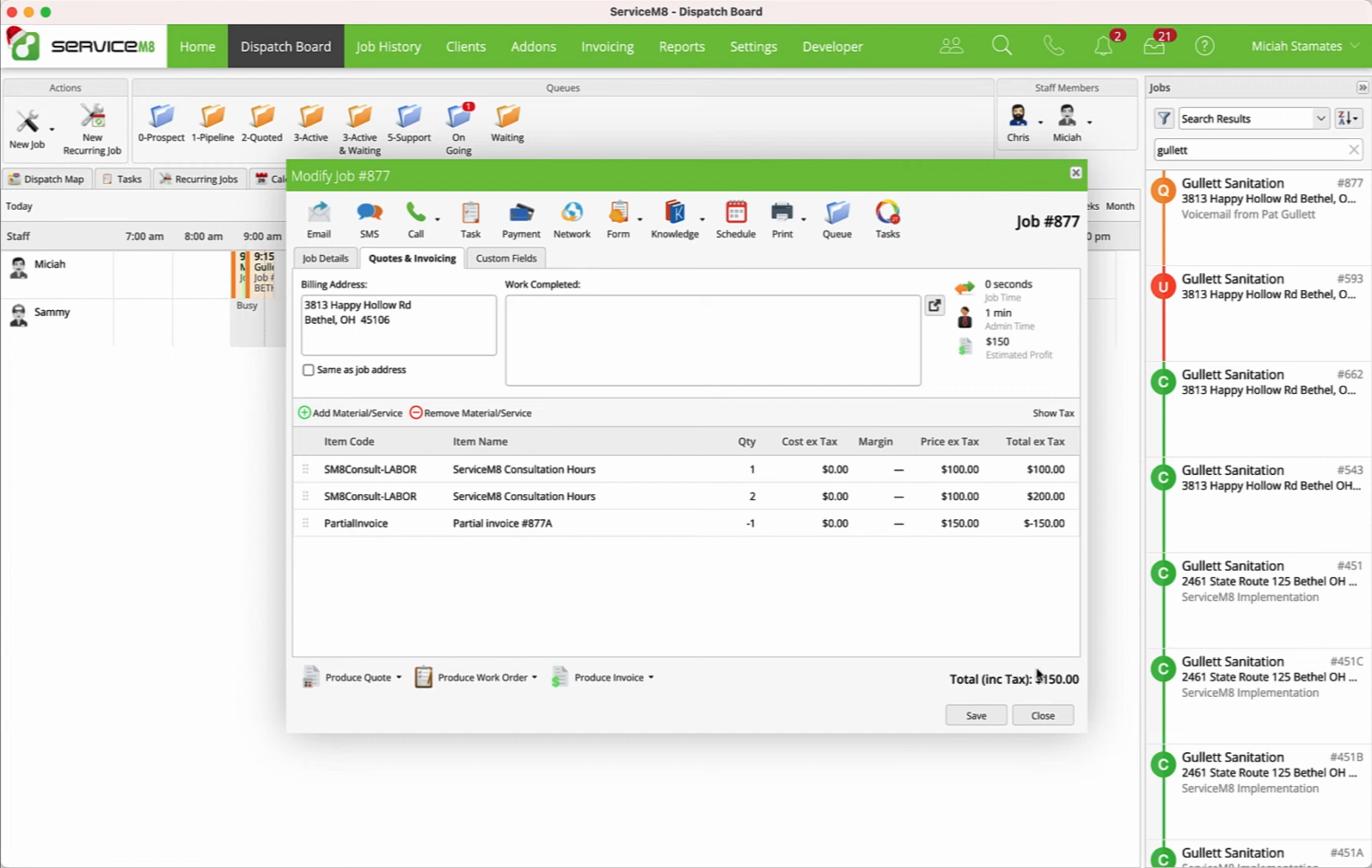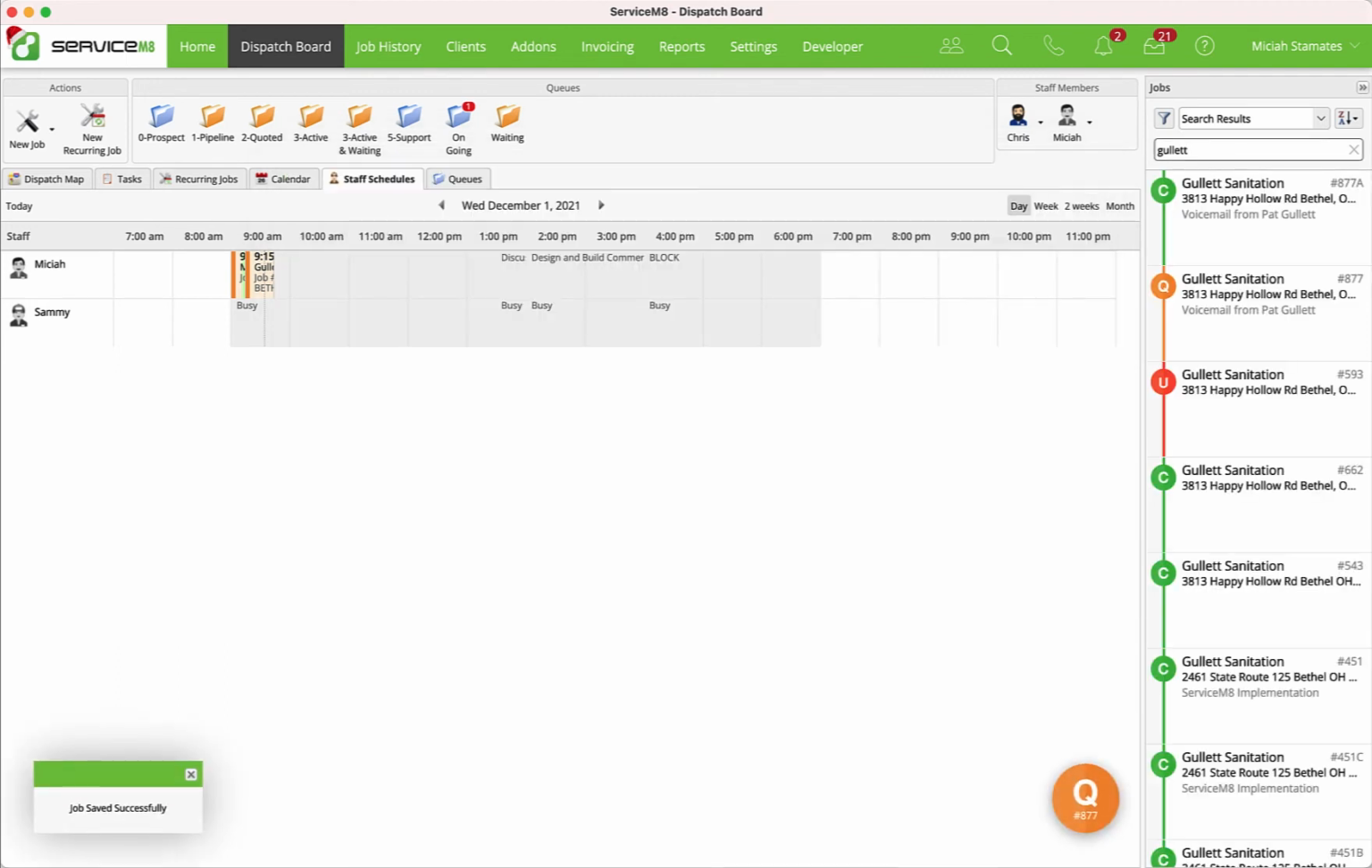To send that partial invoice to the customer, you don't do that from the original job. Once this is here, just hit save. And depending on how you have your job list set up, whether you're looking at all jobs or whatever it might be, you may need to go look for this job again. But in this case, since I was searching for the customer, I pulled that search again, and I have 877, the original job, and now 877A.